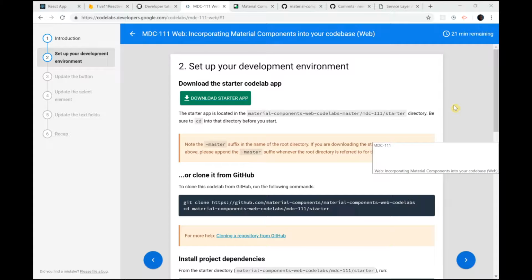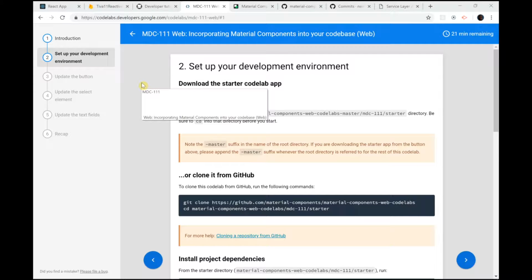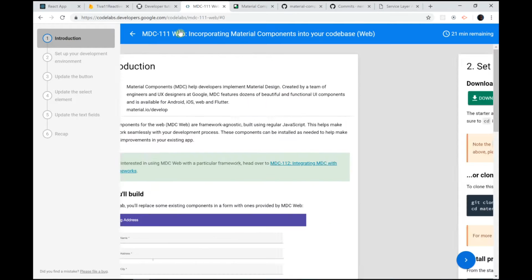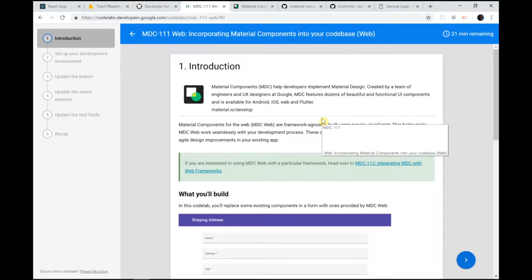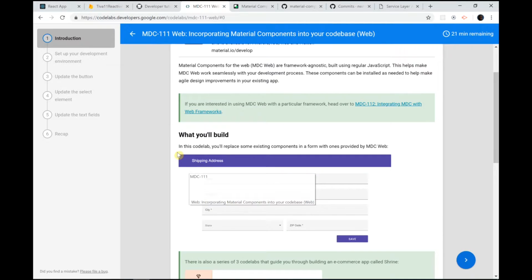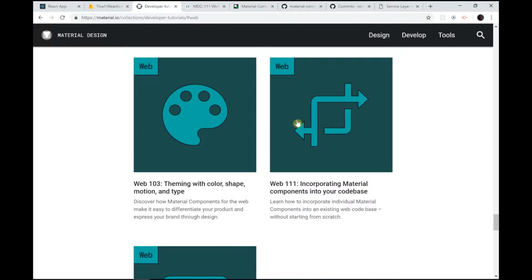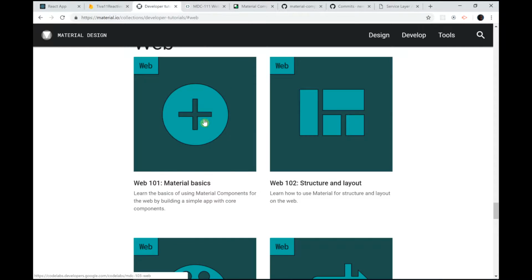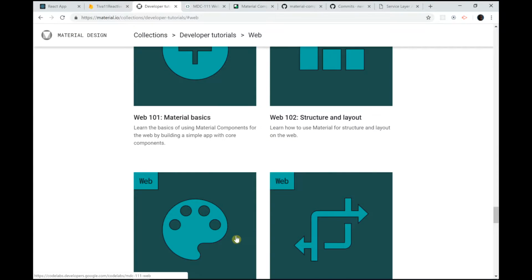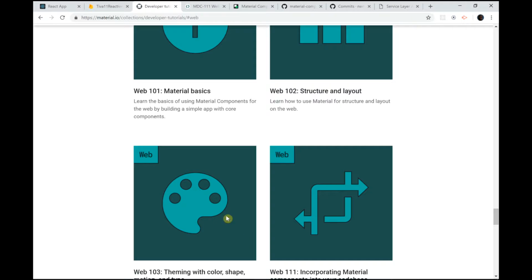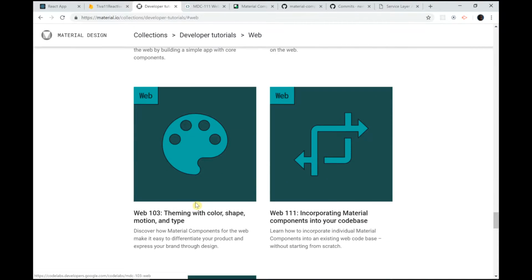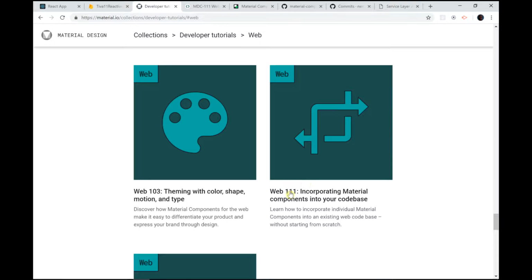In this video I'm remaking Google's MDC 111 Codelab project, which is about how to use MDC web with creating a form. This project is part of a series of the Codelabs Web 101, Web 102, and Web 103. I've already covered these three in previous videos, and now I'm going to execute this Web 111 project.